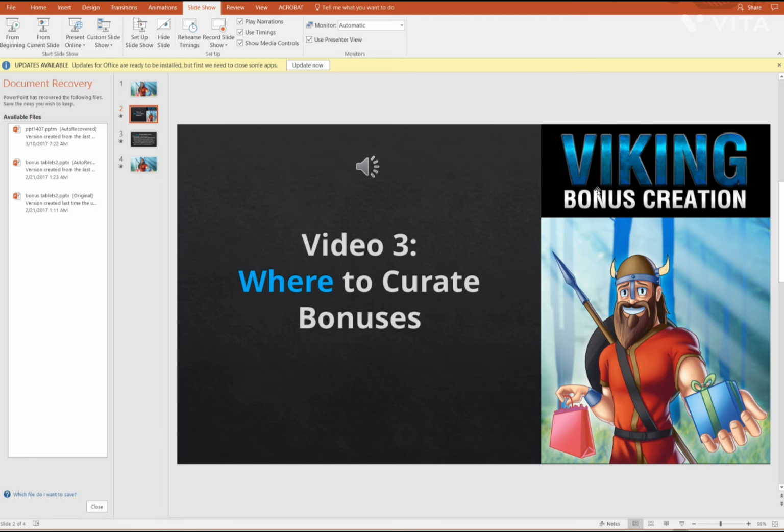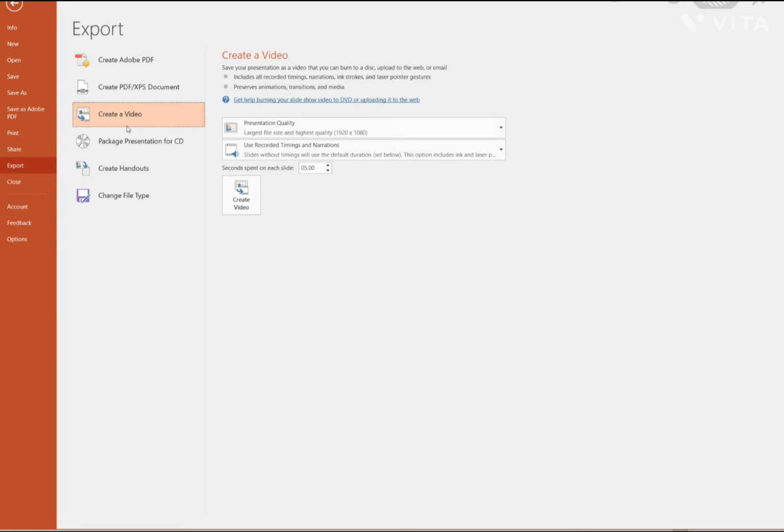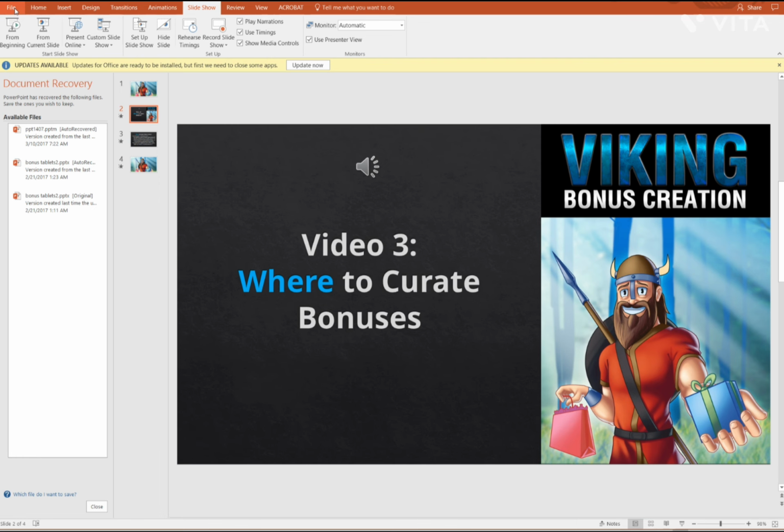Okay, so we've covered how to change the images, remove all the Viking branding, and how to change the audio. The last thing left to do in order to make these into a video would be to come over to File, and you're just going to come to Export, Create Video. Make sure this is set to use recorded timings and narrations. Those are the ones that you just set up. It should be set that way by default, and then choose your presentation quality. There's no reason not to do full HD these days. And create video, and that'll render, over the course of a few minutes, an MP4 video file of this presentation. Let's see if I missed anything here. Nope, I think that's about it for the PowerPoint slides.